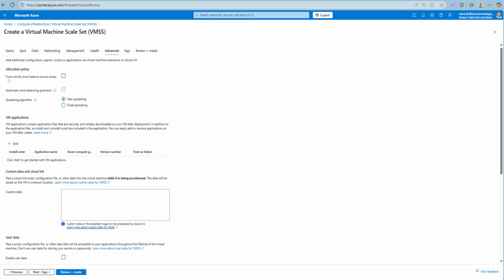Fixed spreading tries to place your VMs into exactly 5 fault domains. If there are fewer than 5 available, deployment might fail. This setting gives you predictability but may reduce flexibility and success rates, especially in constrained regions. You'll also see options to enforce allocation across zones, toggle automatic zone balancing, and define VM applications to automatically install during provisioning. Below that, you can input custom data for provisioning time configuration, like Cloud Init script, and user data for persistent configuration throughout the VM's life.